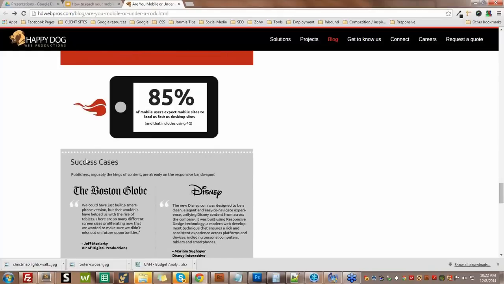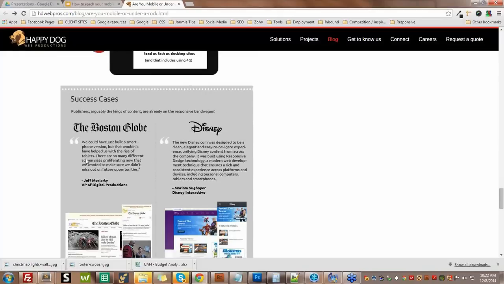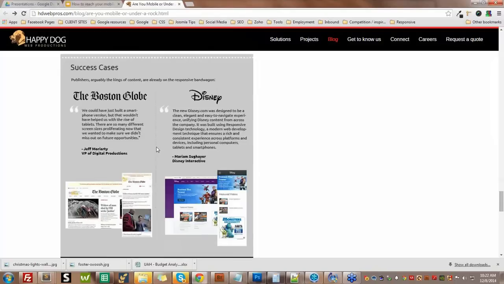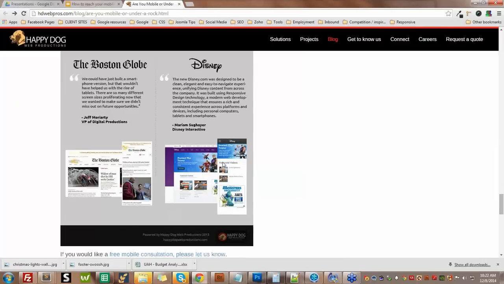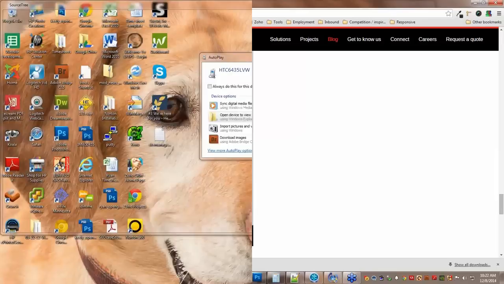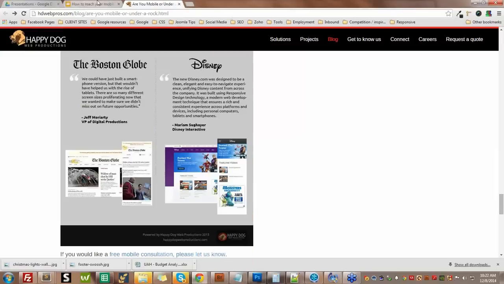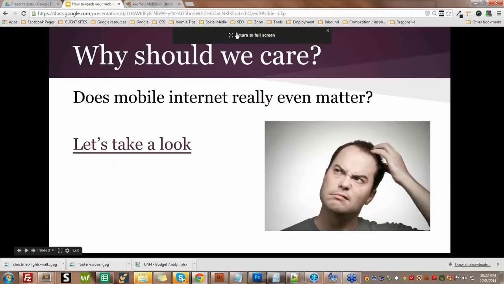Some good success cases, and these are a year old. There's a ton of responsive websites out there now that do a great job, but the Boston Globe and Disney are both responsive, and they've done really well with this. So I know I went to great detail about that. I'll jump back over to here and go back to my slides.